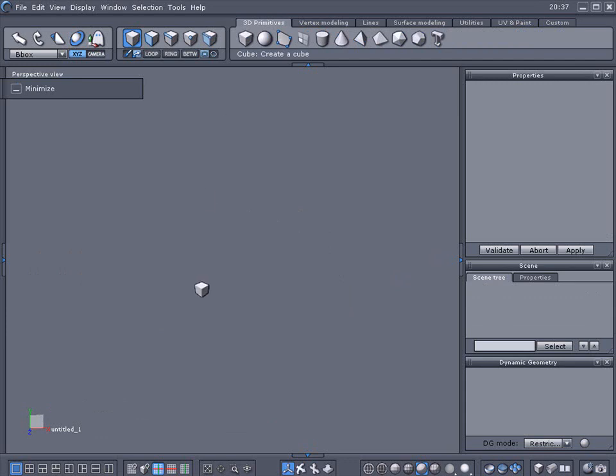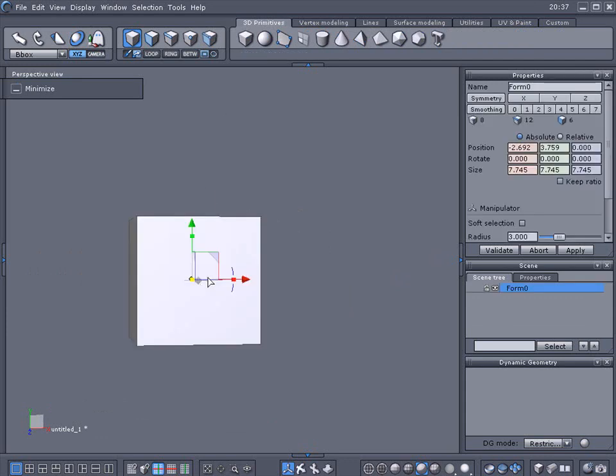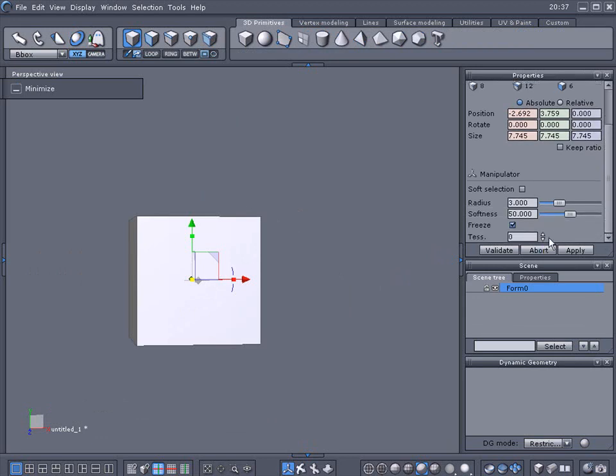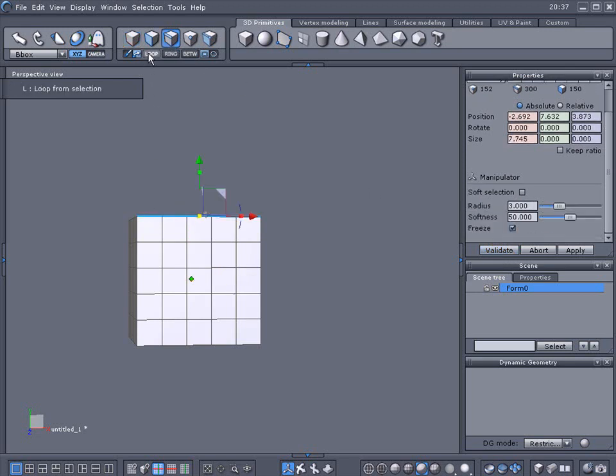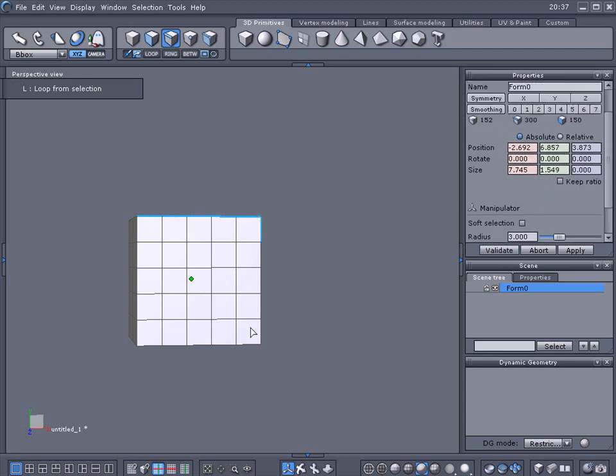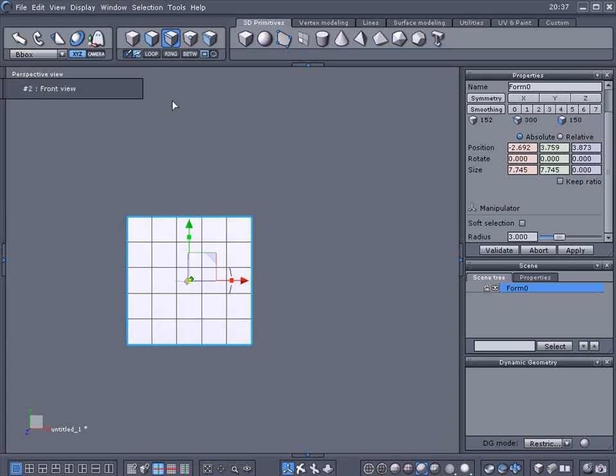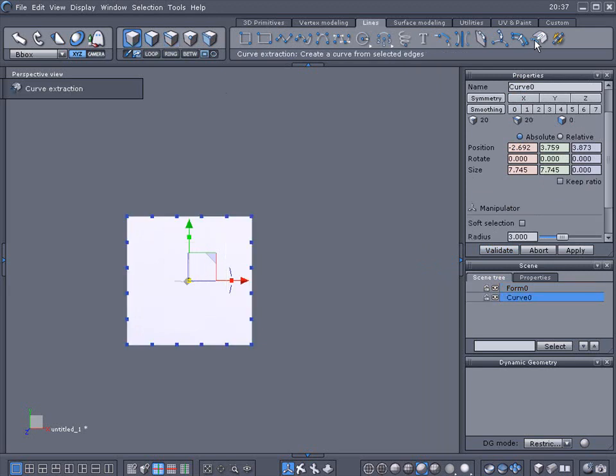Alright, we're going to try a different method here. I'm going to select a cube, and then I'm going to go ahead and add some tessellation to it. Alright, we're going to loop the outer edges that are facing towards me, so I'll need to select a few corners and loop it again. Front view mode. Then we're going to go with the lines tool, then curve extraction. We're going to go ahead and hide the cube here.